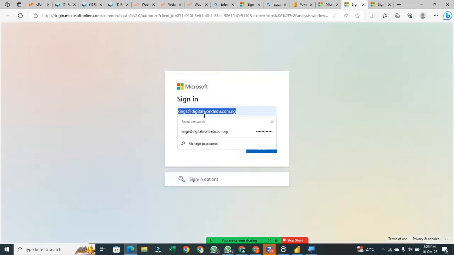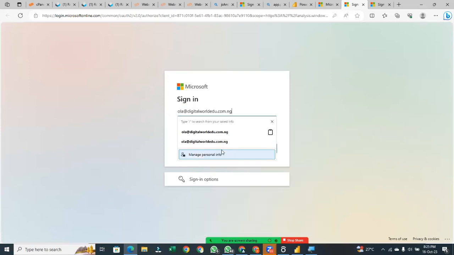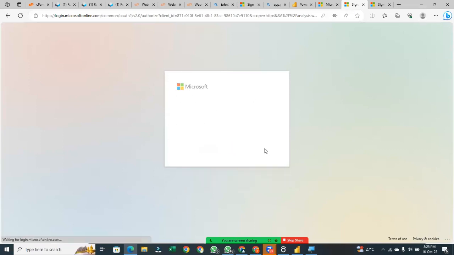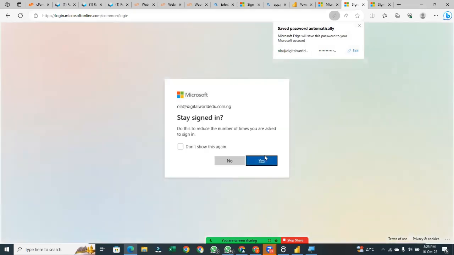Okay, so coming in here, because I already got another account there, it's going to show me to sign in. So I'm going to click on this, paste this other account I want to sign in with, and then click on next. They're going to ask me for the password. Put in your password there. Sign in. Stay signed in. So it's taking me to my Power BI service area.